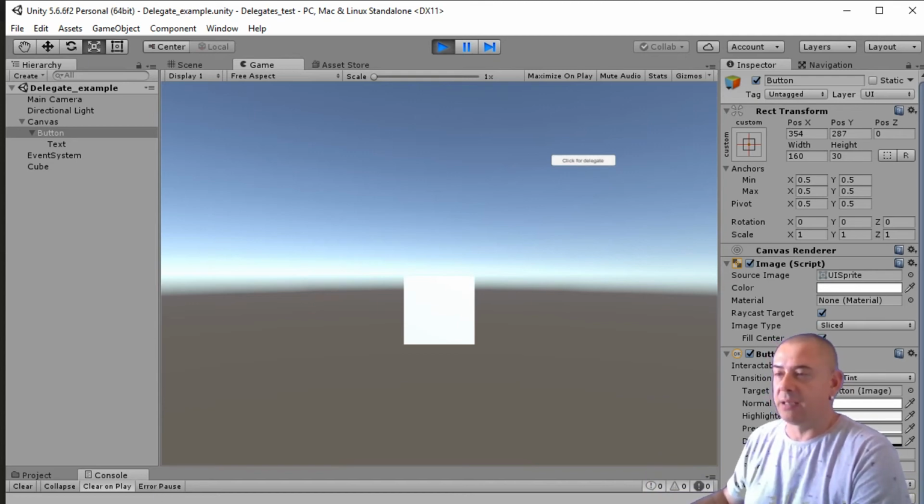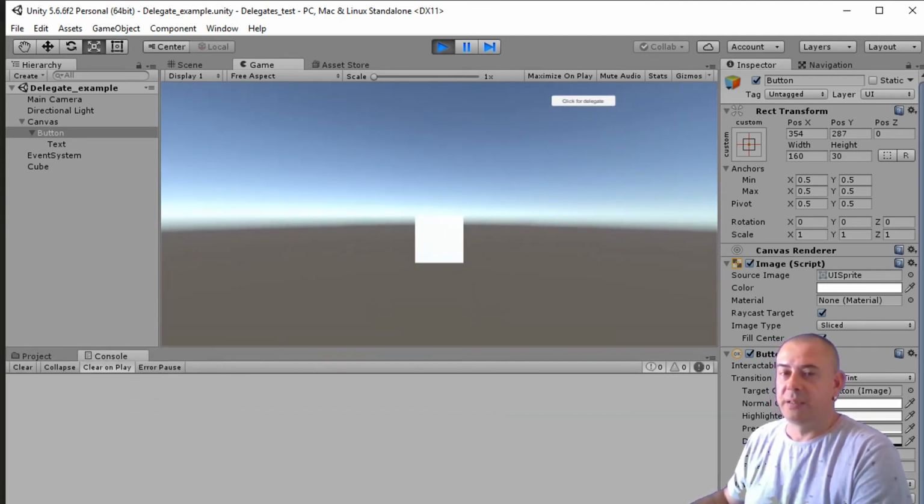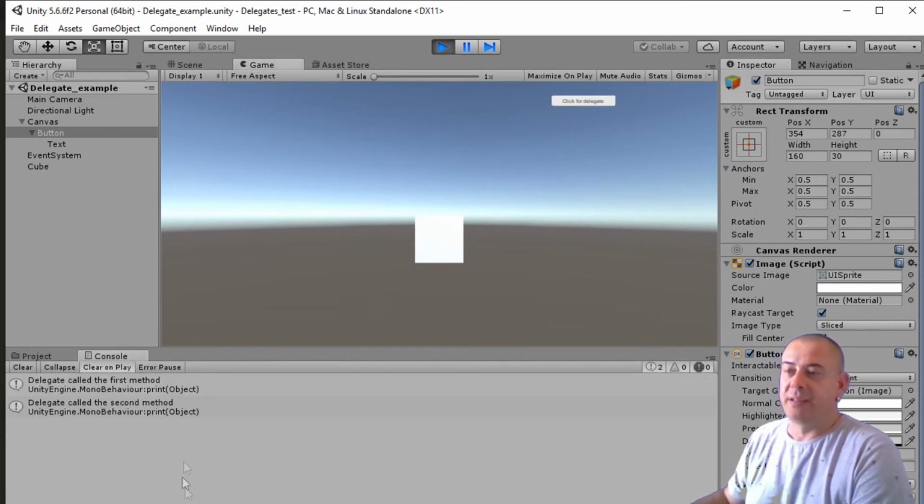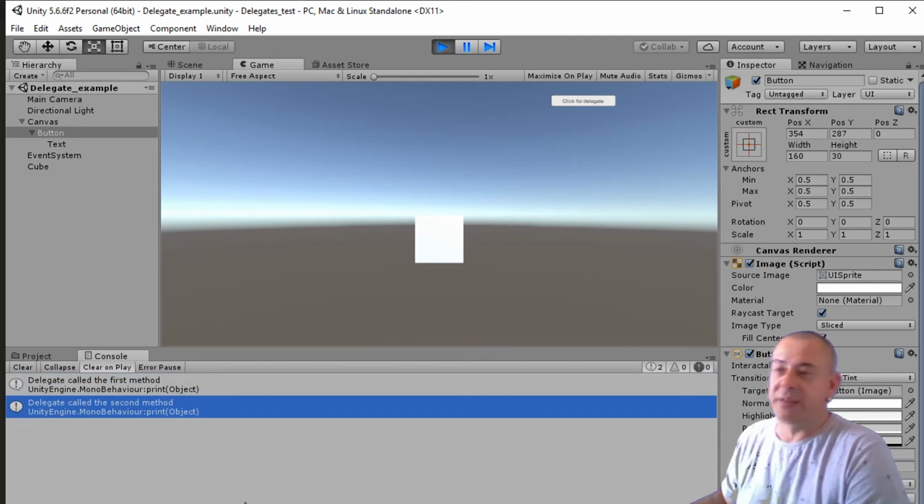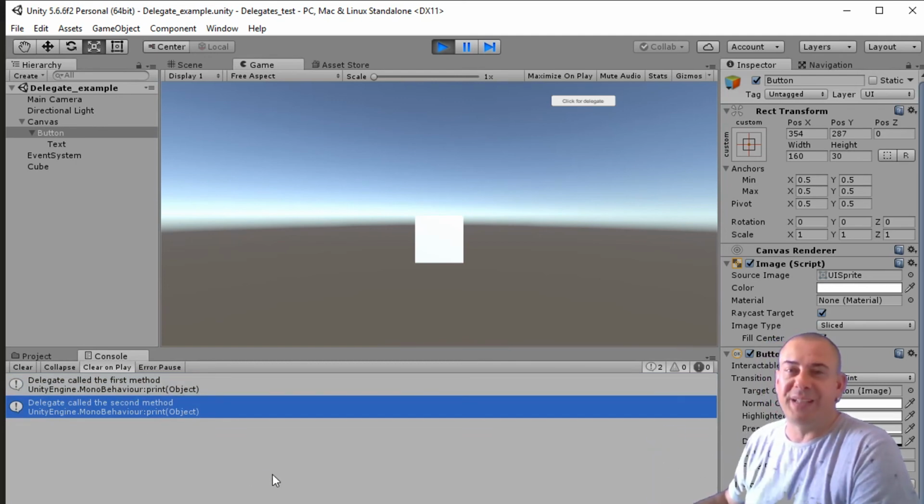So click the button, and let's see here. Over here, you should then see the message. So I'm clicking, click the button. There we go. Delegate called first and second method. So that's my short explanation of delegates and a very simple example.